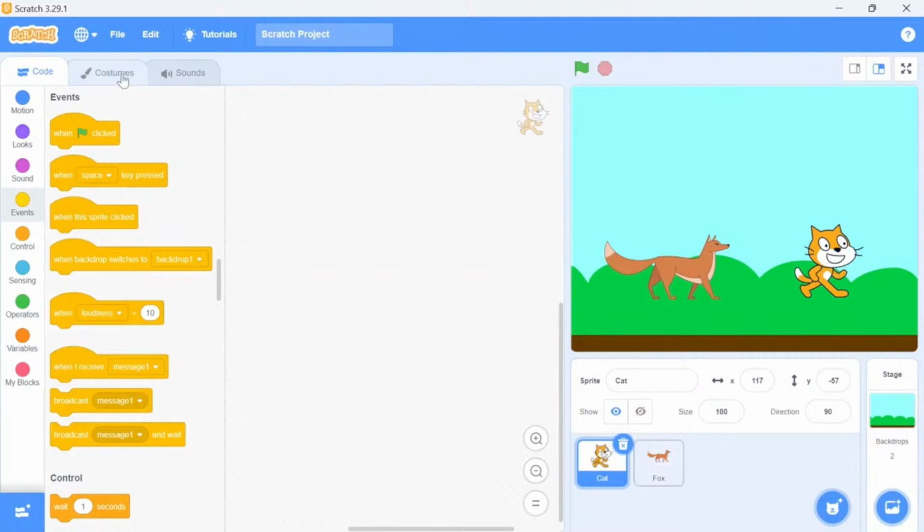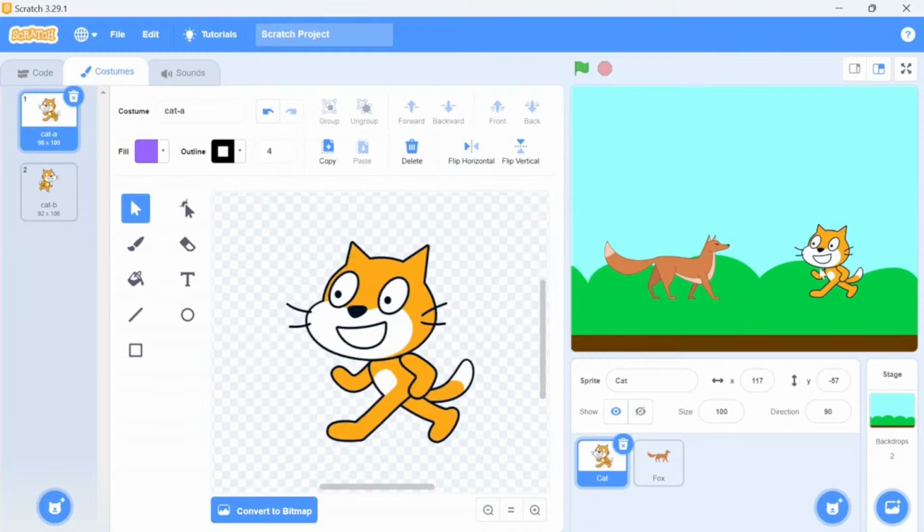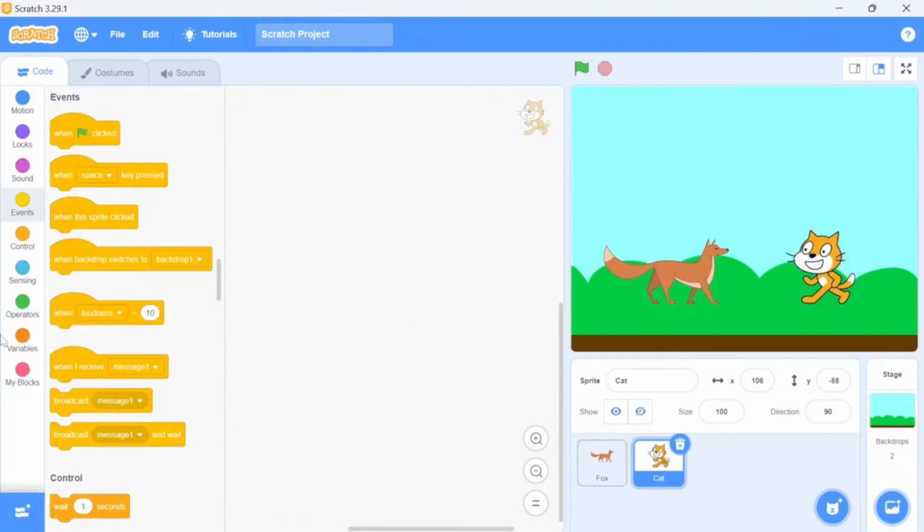So I'll go to the costume and click on flip horizontal, and you will see the face of this cat is flipped now. Now again I need to go back to the code part, and I'll use the broadcast message to show the conversation between both of them.